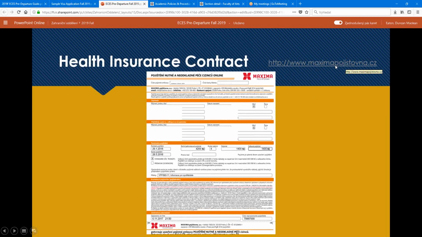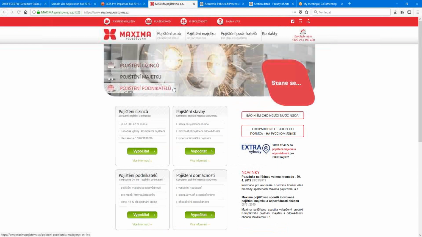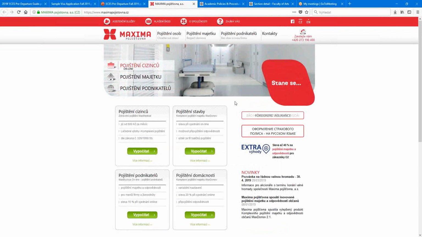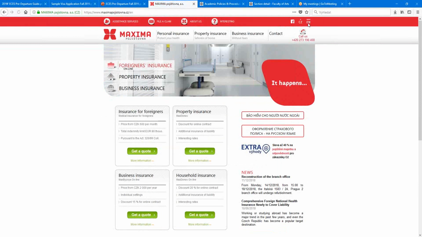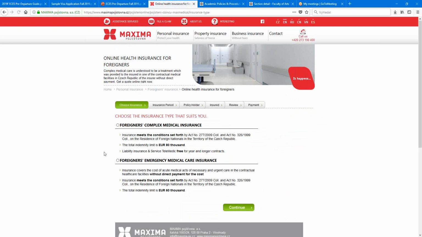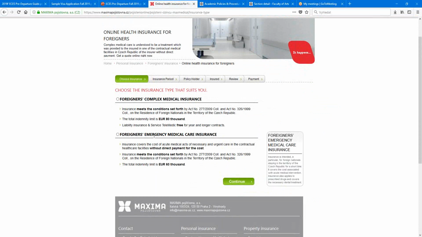And so I'm just going to show you how it would be like to purchase the Maxima health insurance. So when you first get to this page, it's going to be in Czech. As most, if not all of you, don't read or speak Czech, you can go up here to the top and click English. And then you'll need to go to Insurance for Foreigners, and you'll click on Get a Quote. And there are two options within Maxima that would cover you. Either of these really work and meet the visa minimum for health insurance.